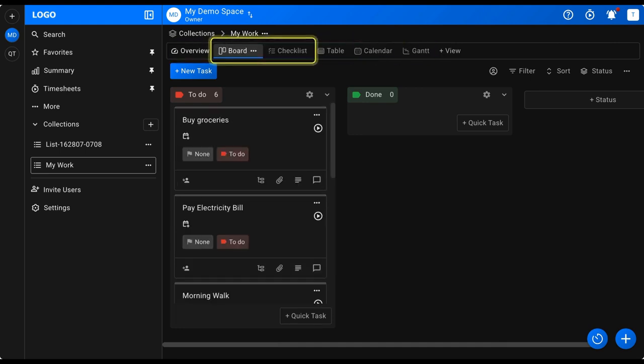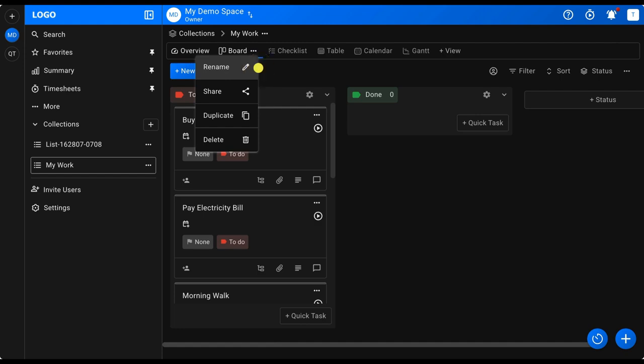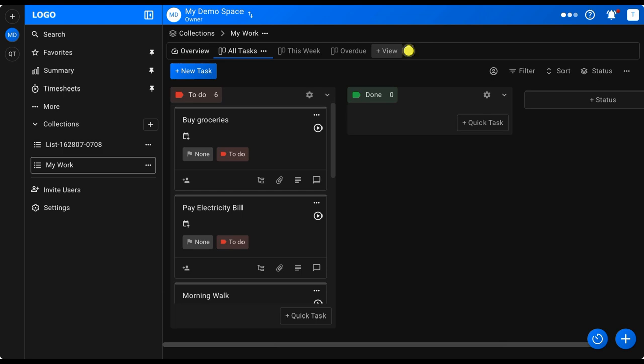You can also easily drag the views to rearrange their order. The first view in the list will be opened by default when you open this list. Rename, share it to public, duplicate, or delete any view. If you need a completely new view, just click on Add View and select any view of your choice.